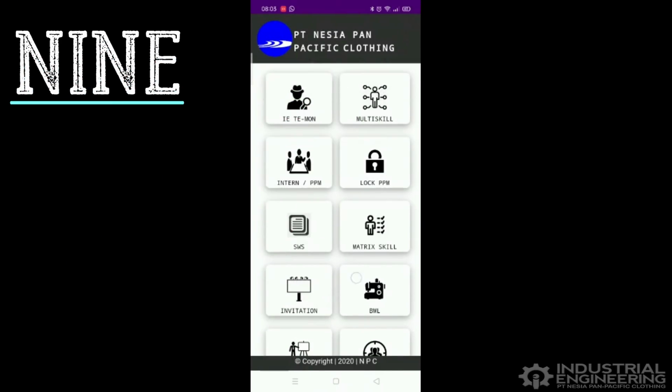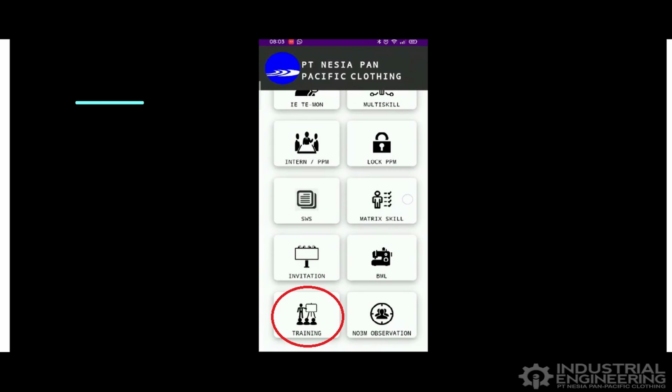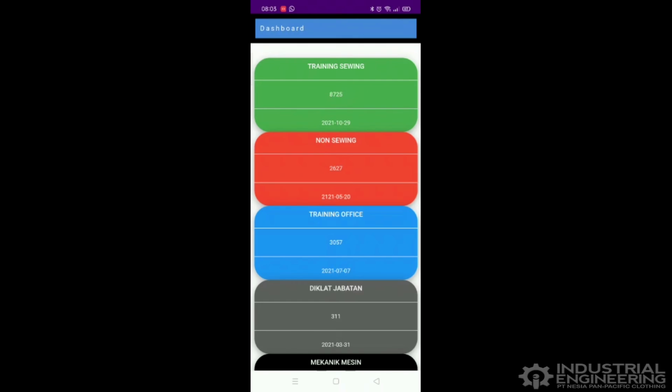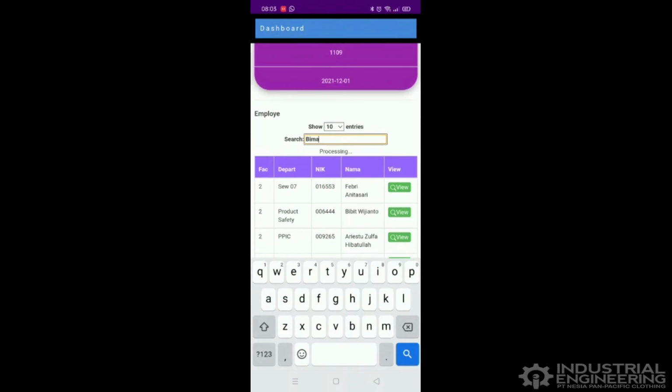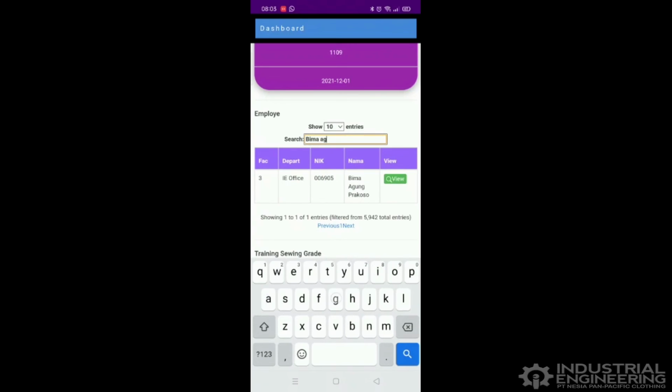Nine. Training. Menu to view training data for each personal employee, and the data is the result of training for each department or training from other departments.